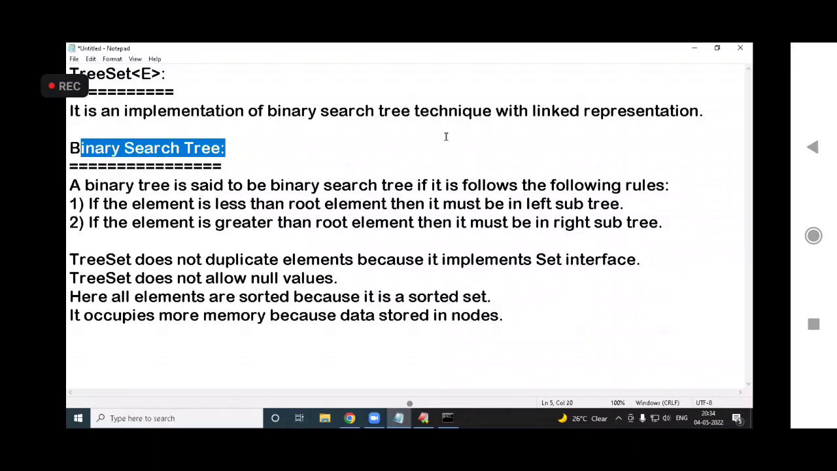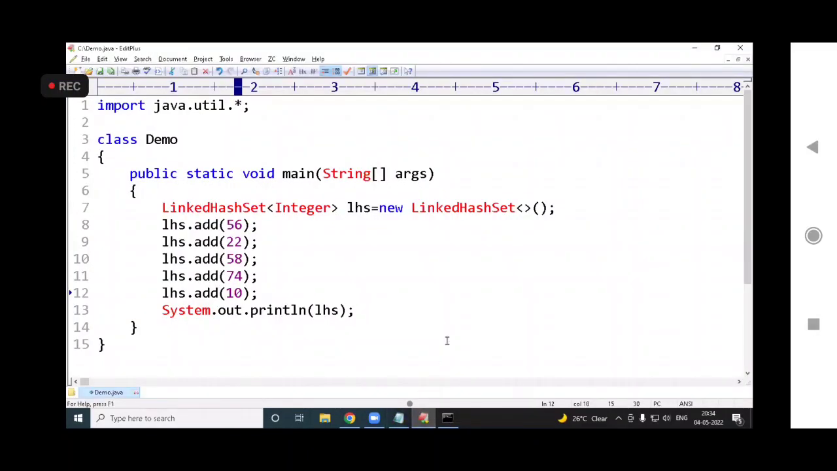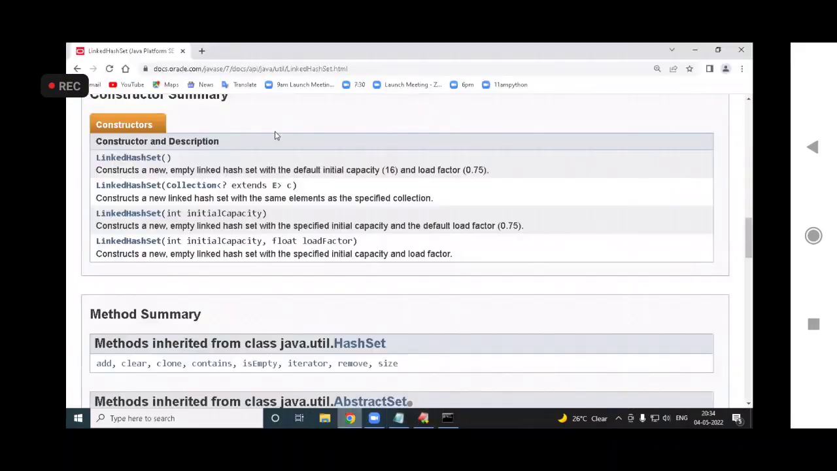In your academics also there is data structure using C, C++, Java. Data structure is a concept. You can implement it in any language: C, C++, Java, Python, C#. Okay? See, it is like LinkedHashSet.